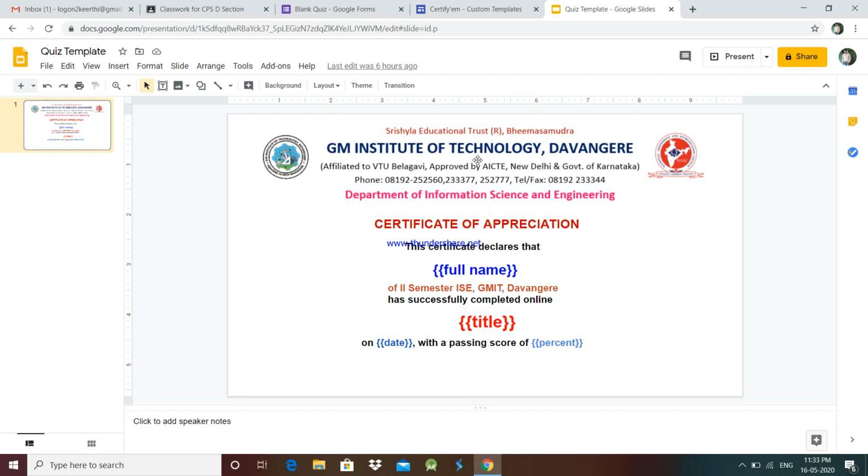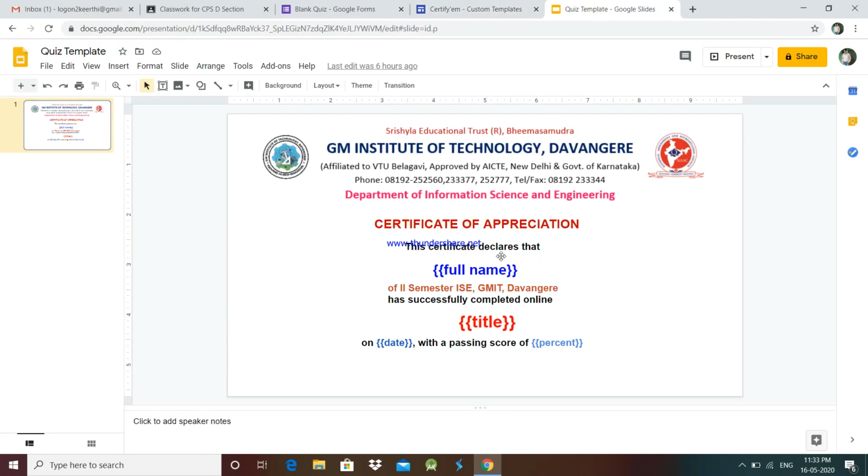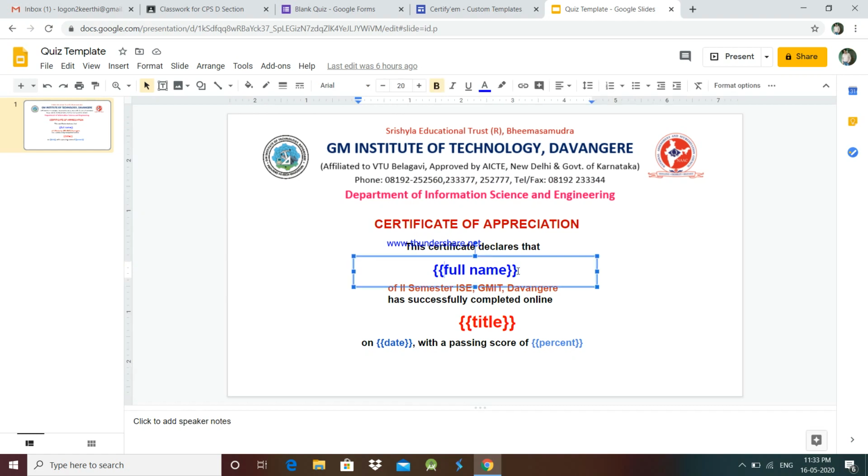So I have inserted one image here, and I have written something like certificate of appreciation, and whatever text you want you can write. And the most important thing is, Certify EM supports some merge tags. The list of merge tags is something like full name, title, date, percentage. So you just include those merge tags in your certificate at the place where you want them. For example, at this place I want the name of the student to be displayed, hence I have written this merge tag, and you need to follow the same syntax, that is two left curly brackets followed by full name followed by two right curly brackets.